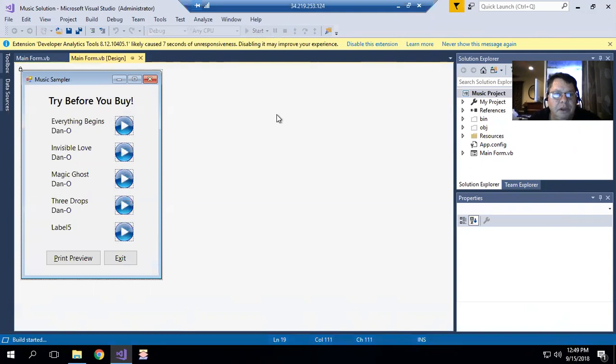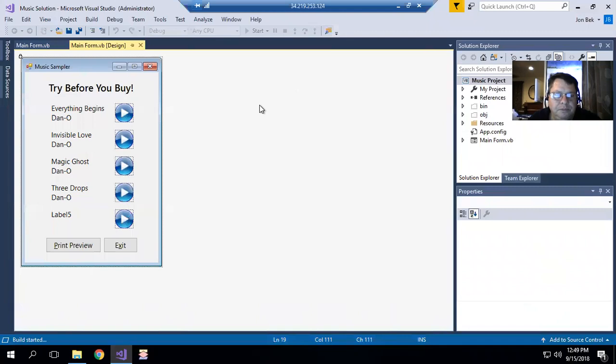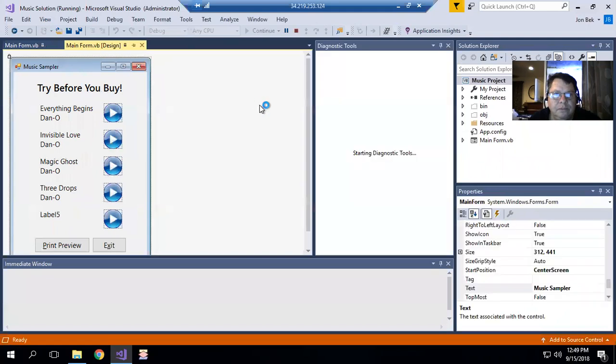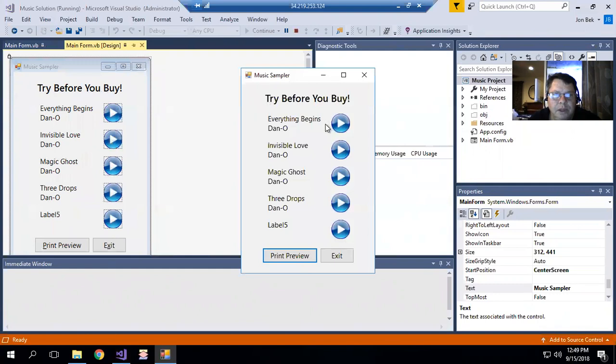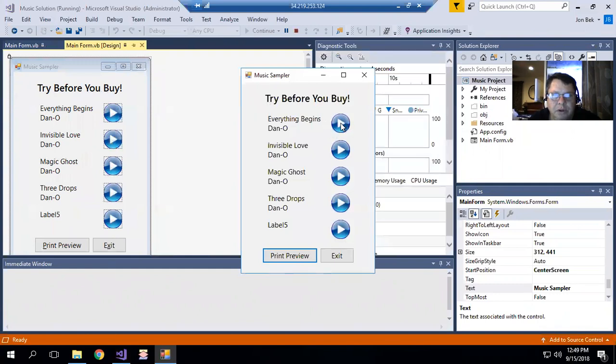And it will build and execute. And now if I click on the everything button, there we go. Lovely. Okay. And exit.